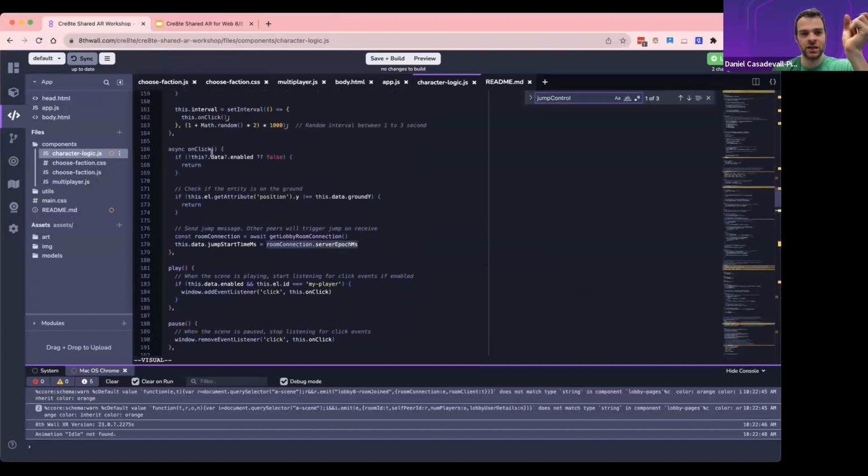So notice that this code is for the local player. When I receive a click event, when I'm tapping on my phone, I'm going to set this data.jumpStartTimeMilliseconds to the current server epoch. This is a synchronized time that goes through our Niantic servers. You can think of it like the classic NTP, the time servers, where this is maybe a dozen milliseconds off. This accounts for player latency, so you don't have to worry about that. You can just think about this as a universal clock.